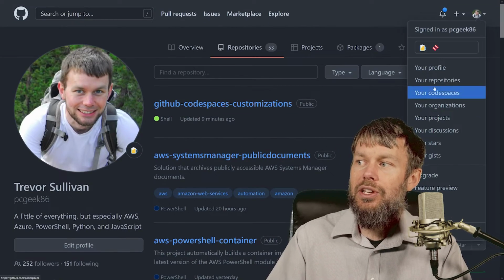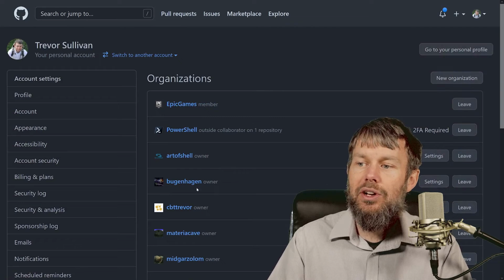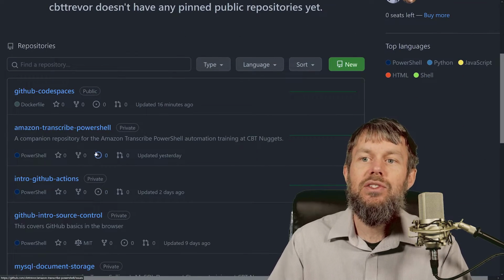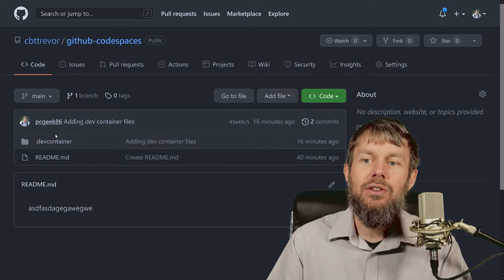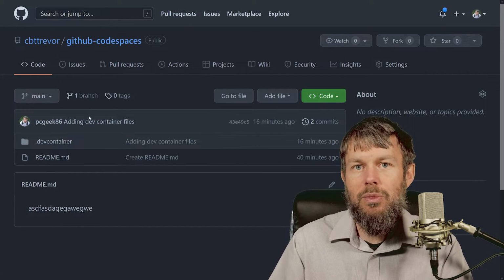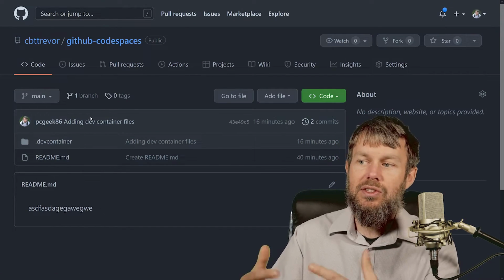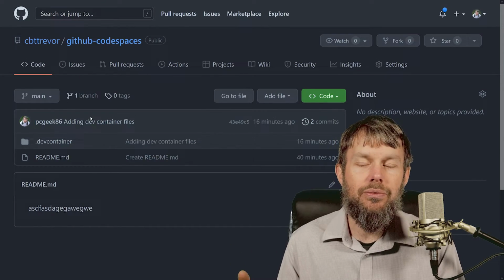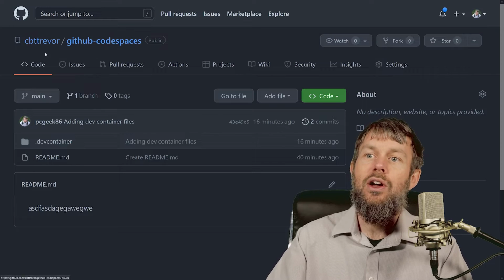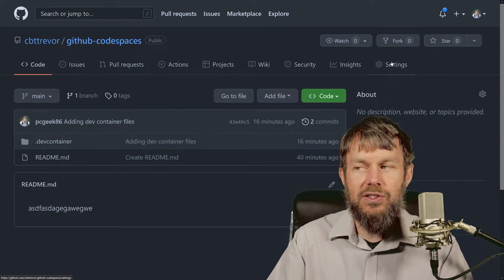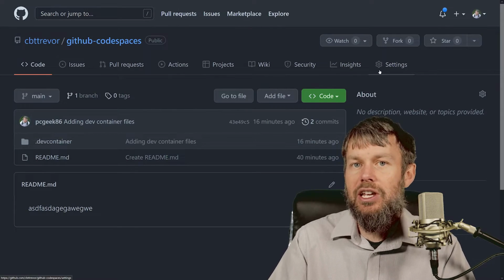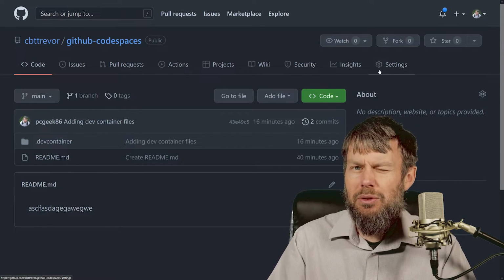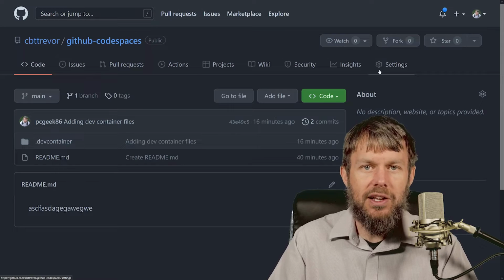So just really quickly here, if we take a look at our organization, which is CBT Trevor, we have this organization repository called GitHub Codespaces. This is kind of our shared working environment with the rest of our colleagues, because this is where our application code would go as we're building out some kind of application. So on this organization repository, if there's any common API secrets that we need to share with the rest of the team, we would probably configure those at the repository level.